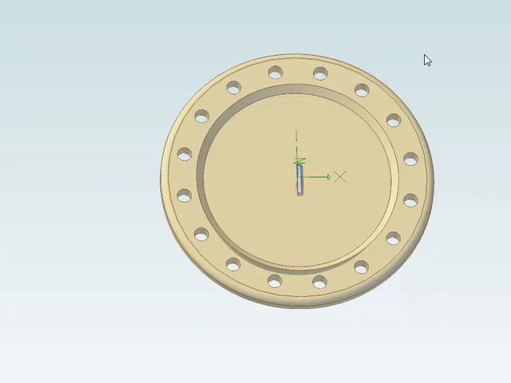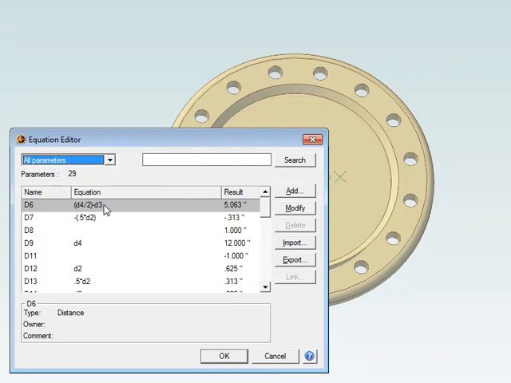Parameter is the technical term for these variable dimensions. They behave very much like the cells in a spreadsheet. You can create relationships between them, as well as defining their values with equations.